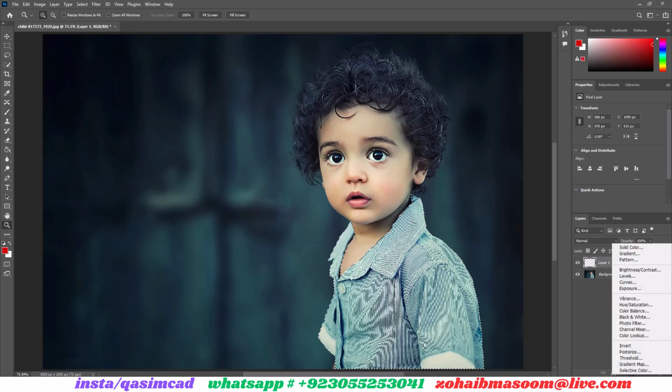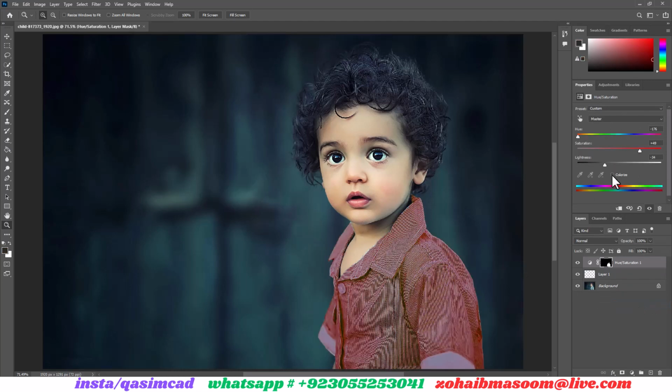Go to Hue and Saturation and then check the Colorize checkbox. And adjust the bars with your desired color.